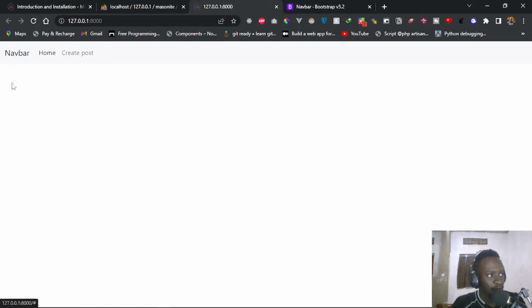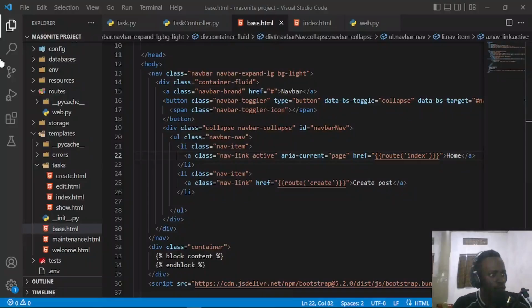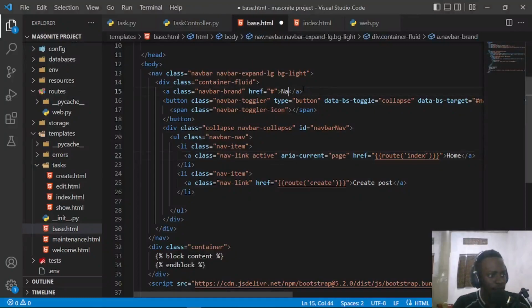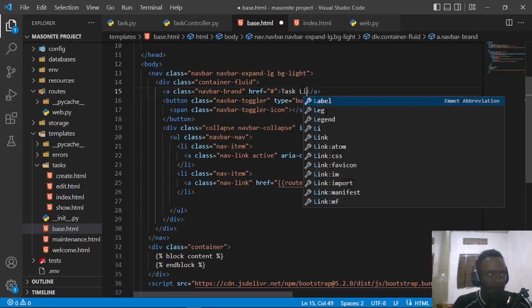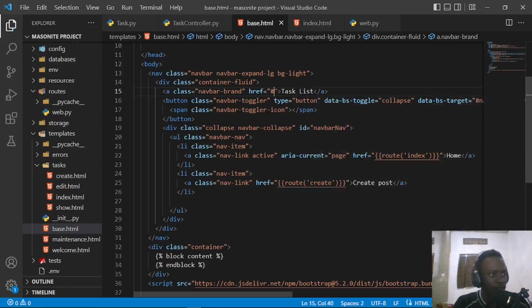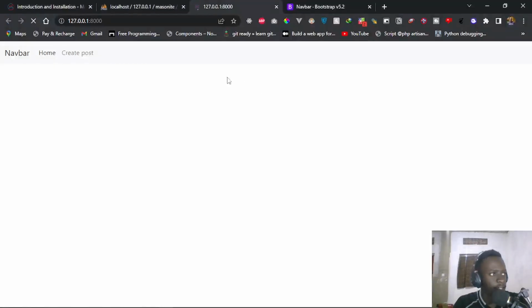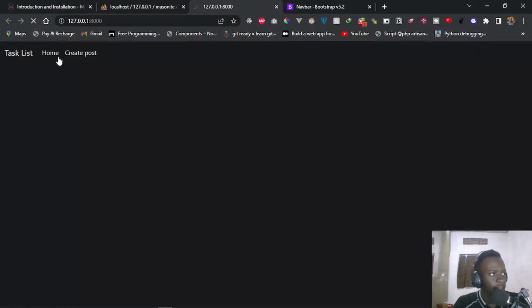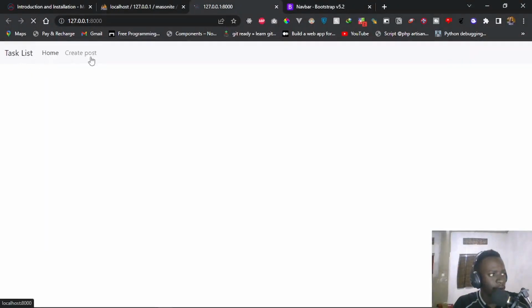So let us change this to basically what we shall have as our task. So what I'm going to do is to change this from our task. So let's maybe call our app task list. Once we have this, we can also just pass in our route for index. So I'll just come right here and pass in our route for index. I'll save, refresh, and now we see our app is going to change to our task list, our home, our post. So everything is working fine.